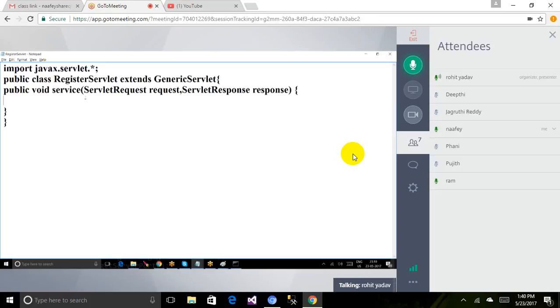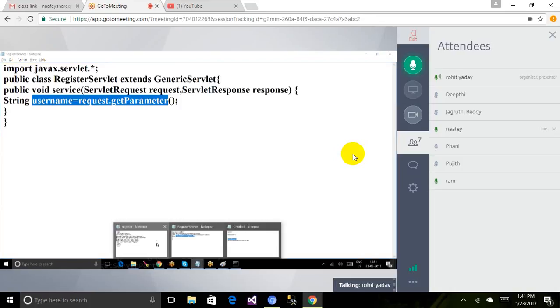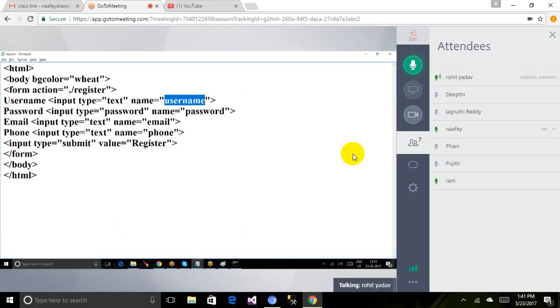Next, here we have the request object, and we can use the method known as getParameter, whose parameter is a string. We are expecting a username. This username from the HTML is represented by the name attribute. So the name attribute must be retrieved from the HTML into the servlet, like my register servlet.